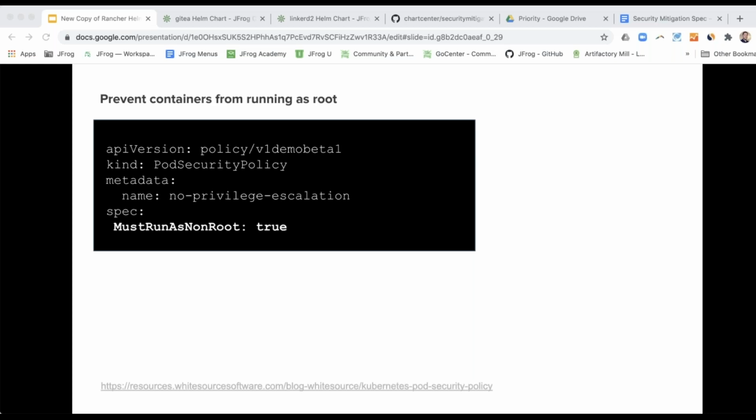And the last one is to prevent containers from running as root. This is something to set up when you're building your Helm chart. Again, fortunately, it's very easy to do this. In the key value pair, runAsNonRoot, set that to true, and this will make sure that your pods are secure.